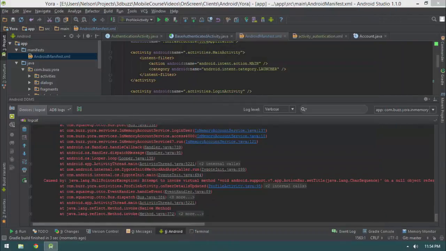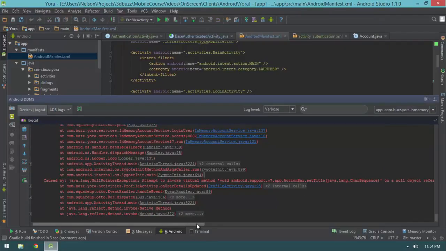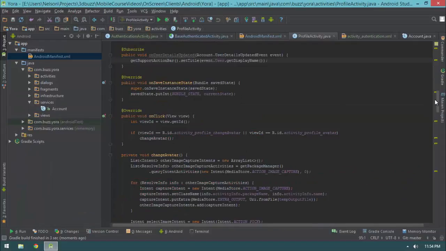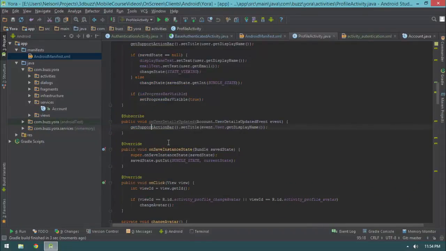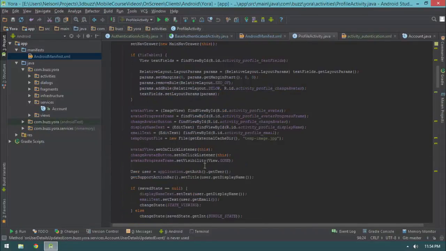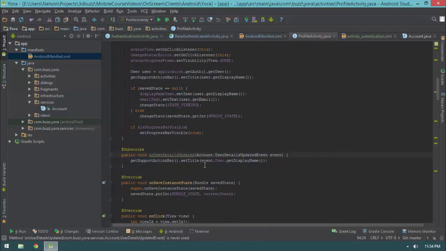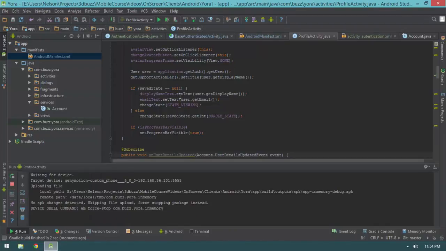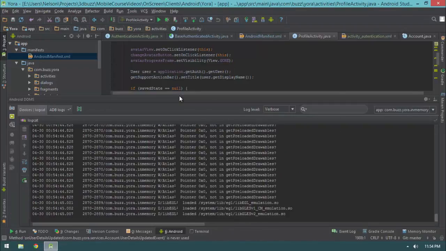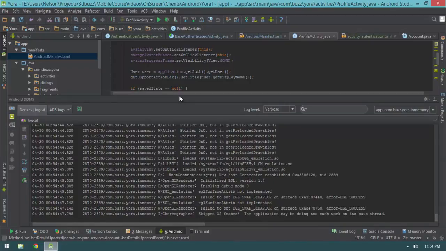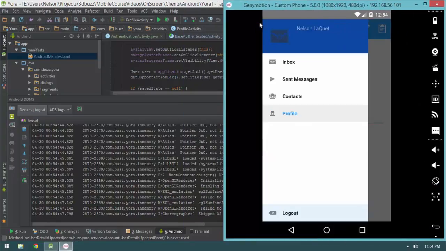And it still crashed. Wow, we're on a roll here. There was a null something or other on the on-user details event in my profile activity. Well, that's really weird. Well, we did launch our profile activity successfully.